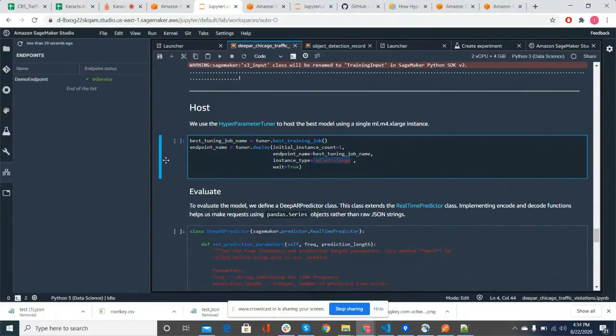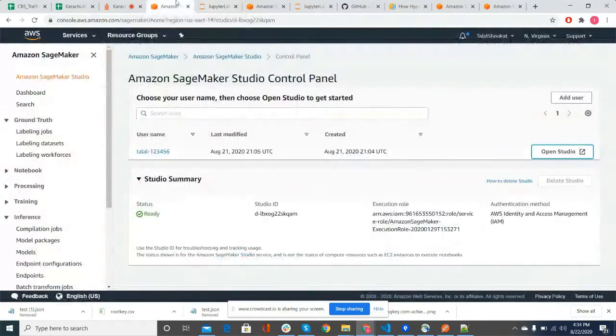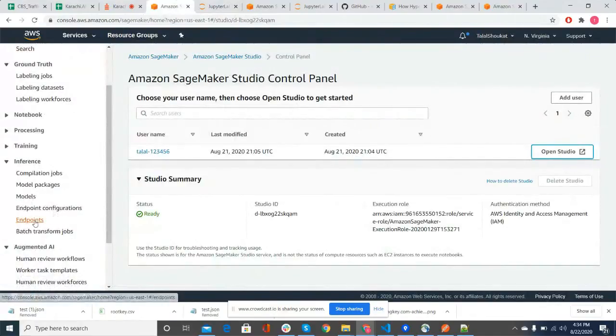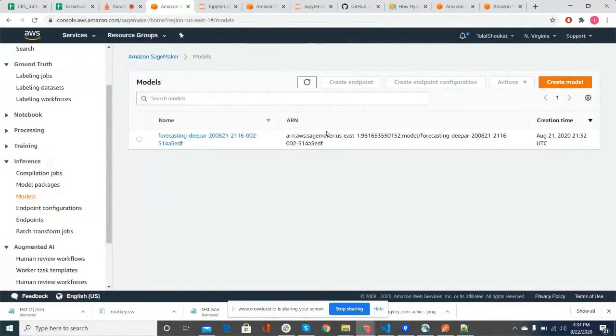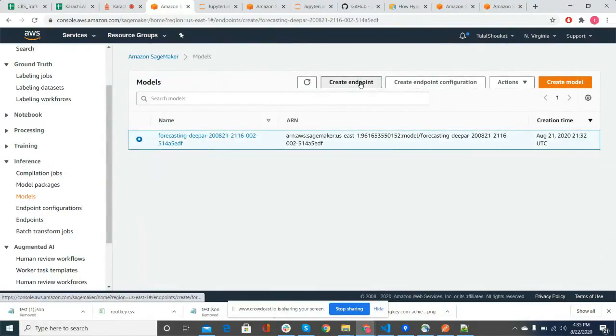So that's all from SageMaker Studio, and now let's move on to SageMaker. In SageMaker, as I mentioned before, we can deploy our models by just clicking a button. Here we have model. This is my model, forecasting DPR. You can just click on this model and you can create endpoint.